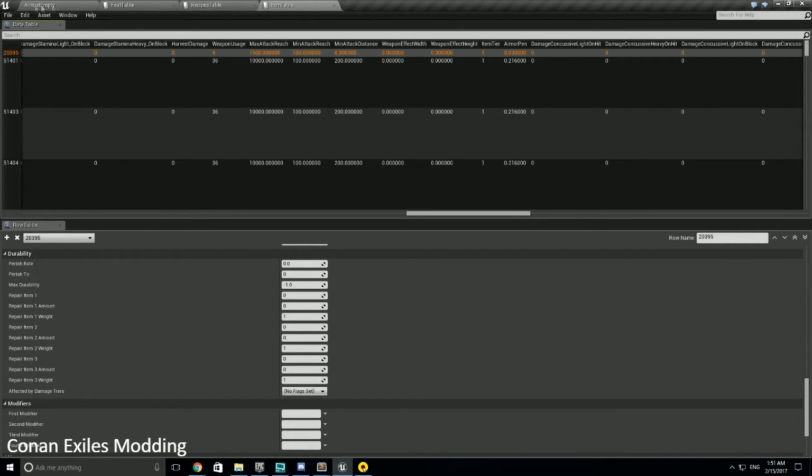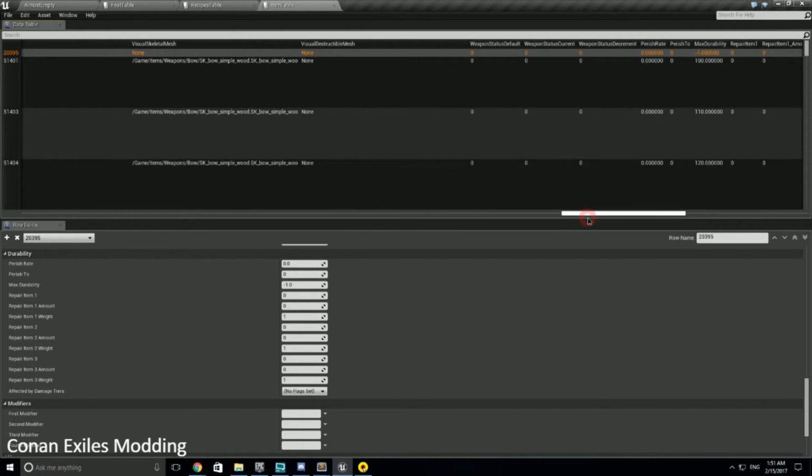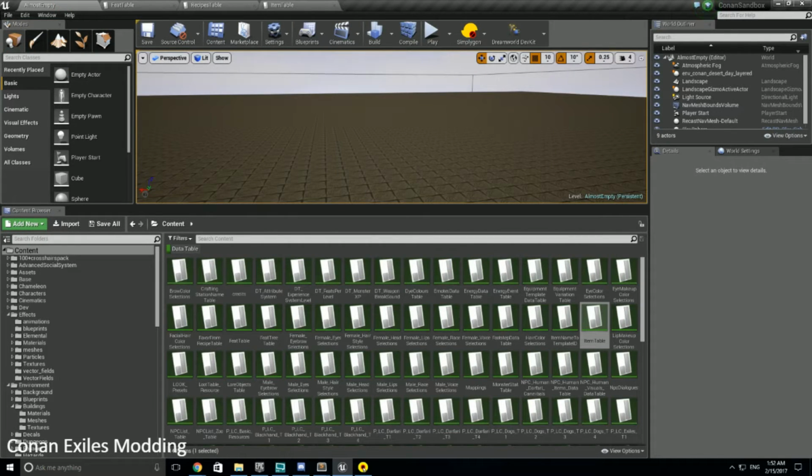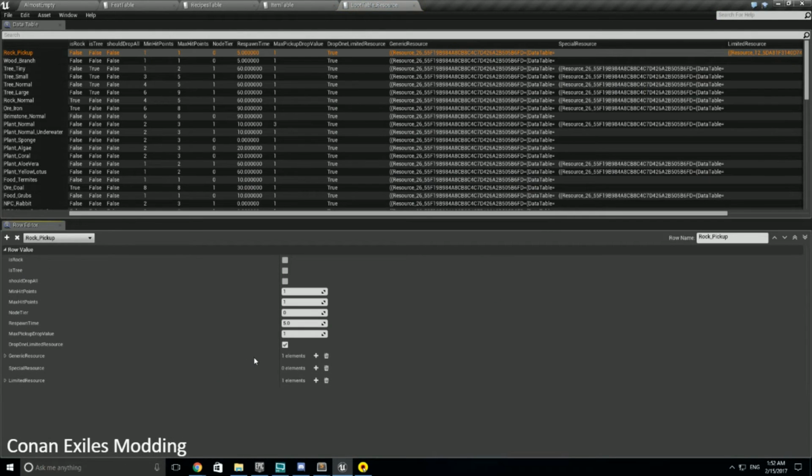So that's the item table. Very important if you're playing with items at all that you get very familiar with it. And that is it for that table. So next we have the loot table resources. This is another hot button item, which is, hey, I want to drop more of a thing, or I want to drop things more often, or different types of things.